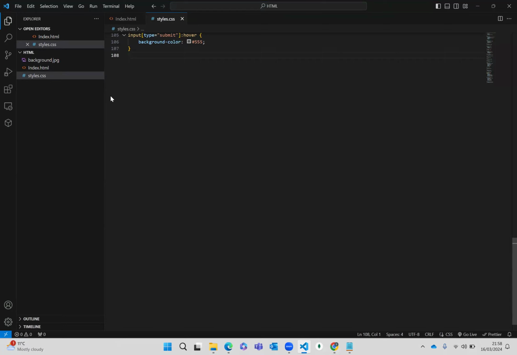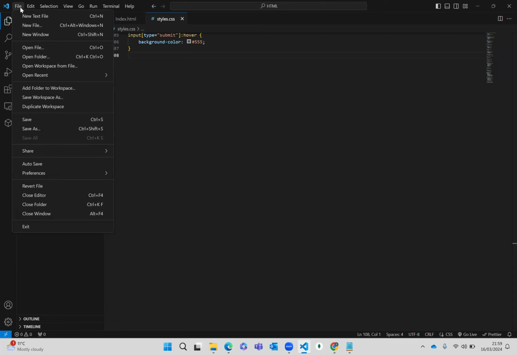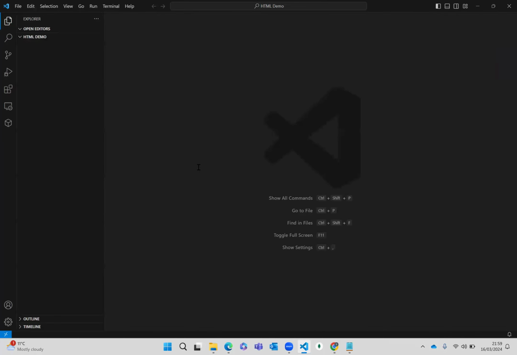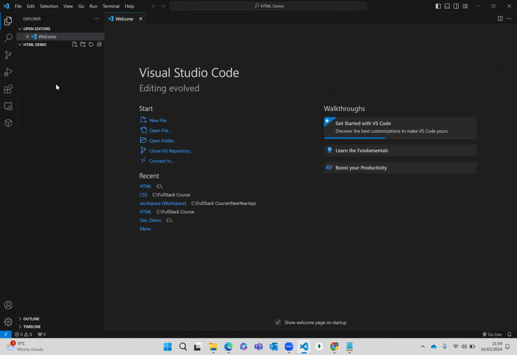To create HTML code, first we need to understand how to use this IDE to create files or folders in Visual Studio Code. To create a folder, first create a folder named HTML demo or something. I created a folder called HTML demo. To open that folder, click on File and then Open Folder, and select HTML demo, or whatever name you gave.